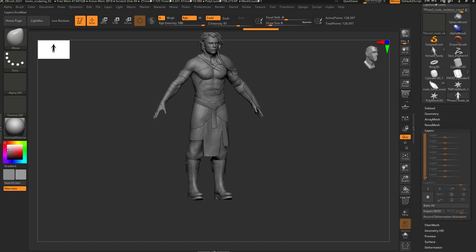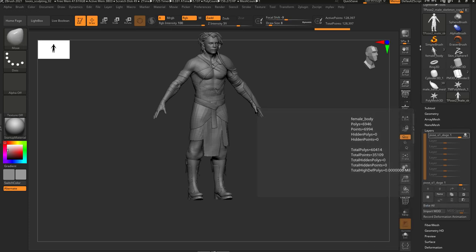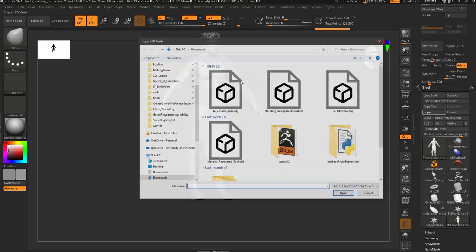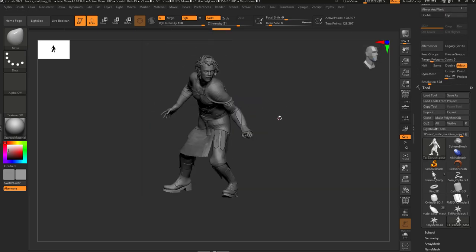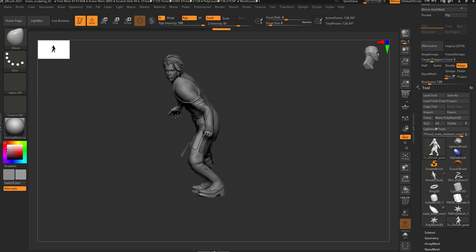Okay, now back here in ZBrush, I'm gonna go to layers and then create a new layer. Call this one pose 01 dodge, right? With the recording mode on, I can then go back here and import the batch pose. You can see now the pose is loaded.